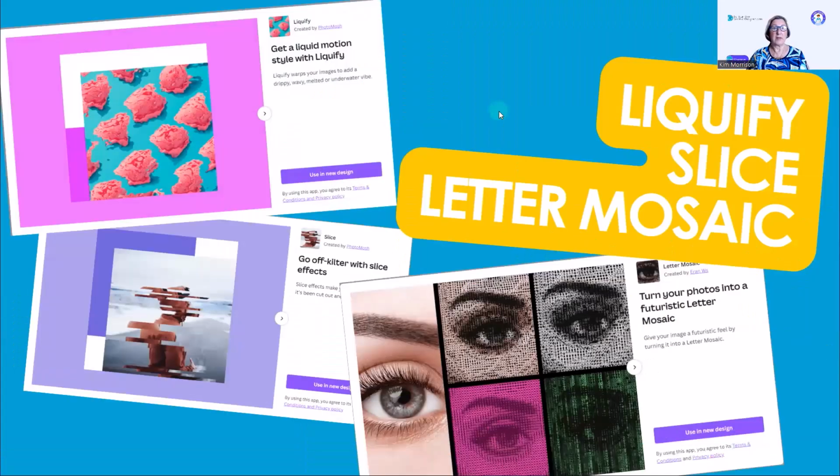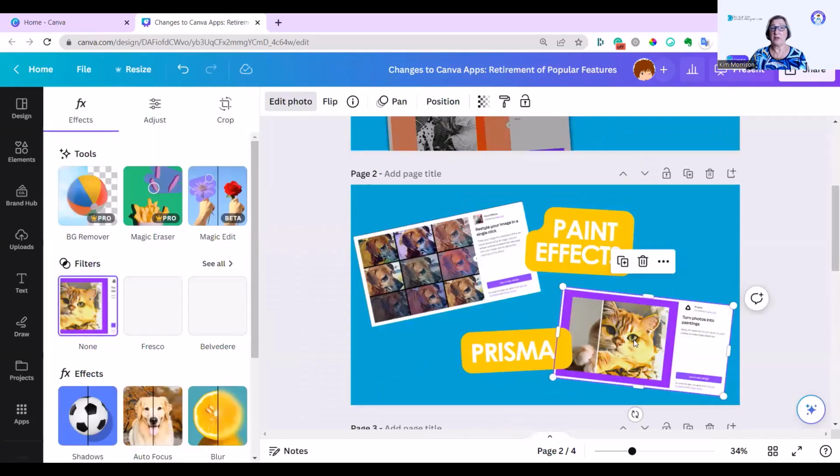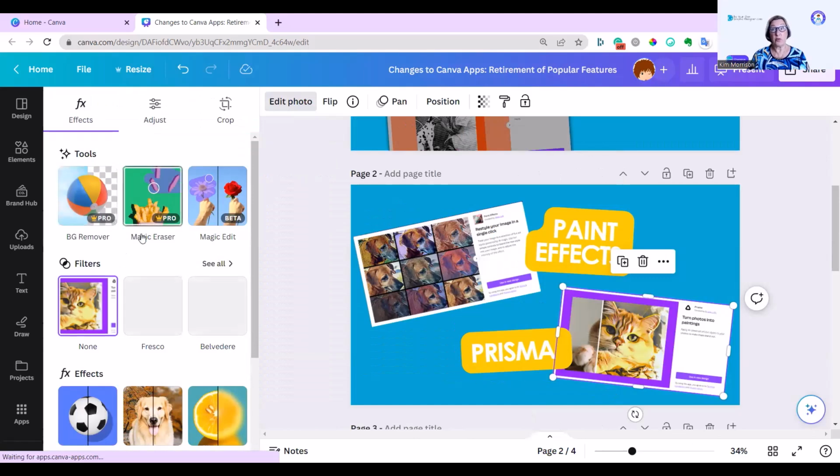And the final group that are going are Liquify, Slice, and Letter Mosaic. They're all going to be disappearing soon. You can still use them now, and I'm going to show you how. I'm going to edit photo. And you'll see all the new tools from Canva here.